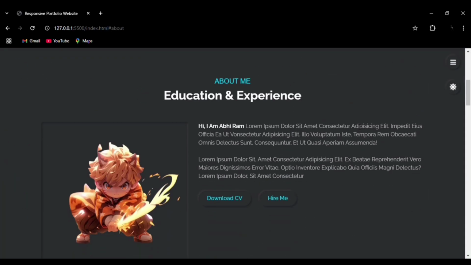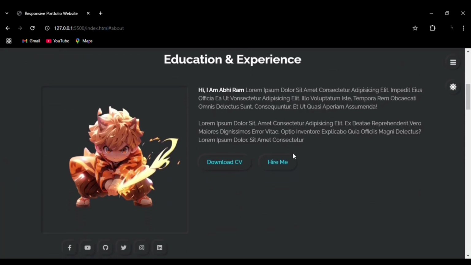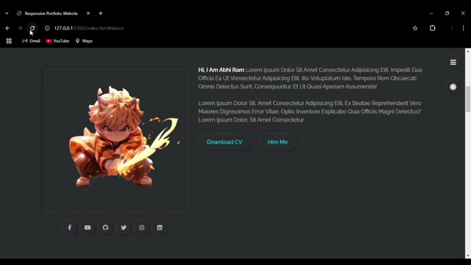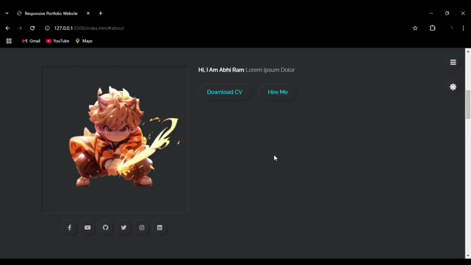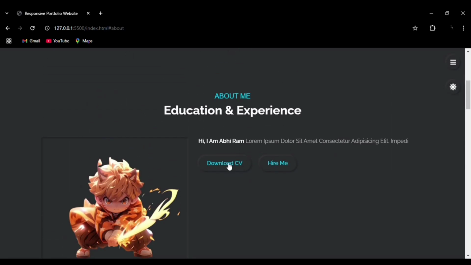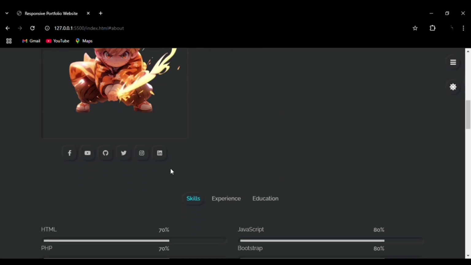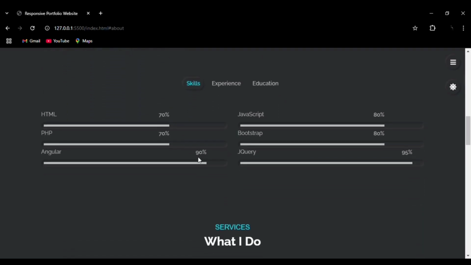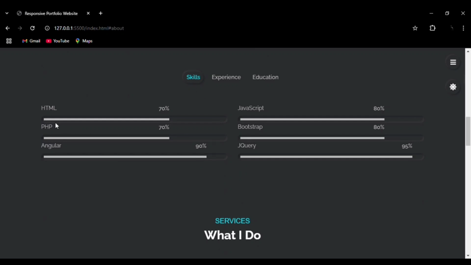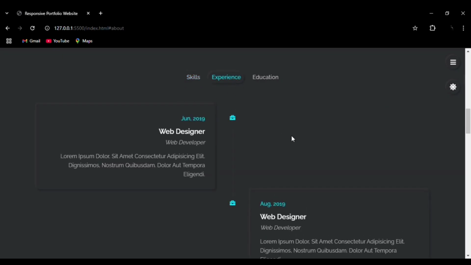This is the about section, and you can see the typing effect here. You can see how the details are getting typed one sentence after the other. You can see the hover effect on the buttons, the color changing effect. Then we can go to the skills section. You can see we have used the bar animation effect here to represent our skills, the percentages. And by clicking on experience, we can go to the experience section.